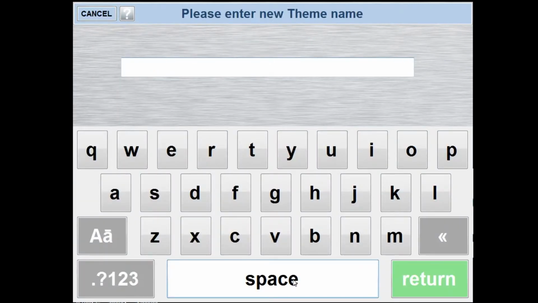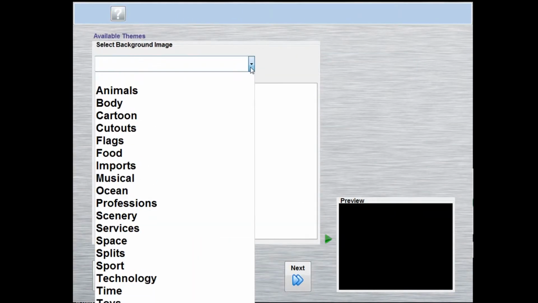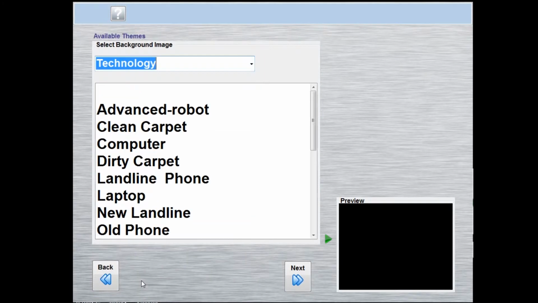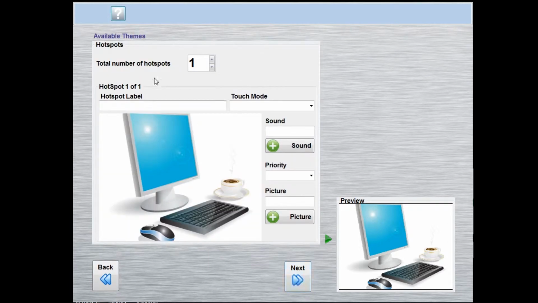Click next. Again, it's going to ask us to name it. Click return. Under this one, I'm going to say technology, for example, and we're going to say computer. So that's our background image. Now, hotspots, basically the way they work is it's blank to start off with, and when you step or put your hands on the object, the hotspot will appear.